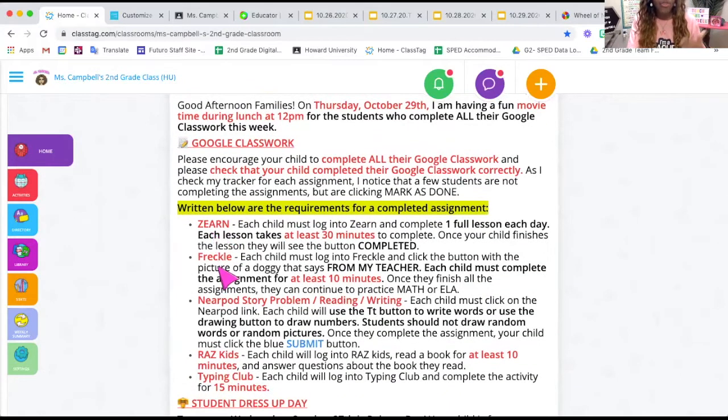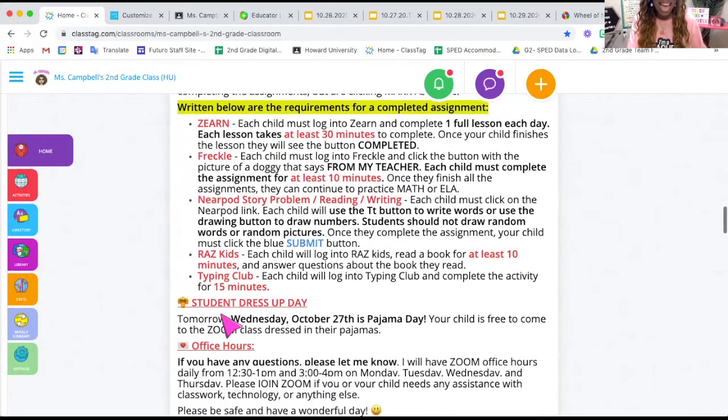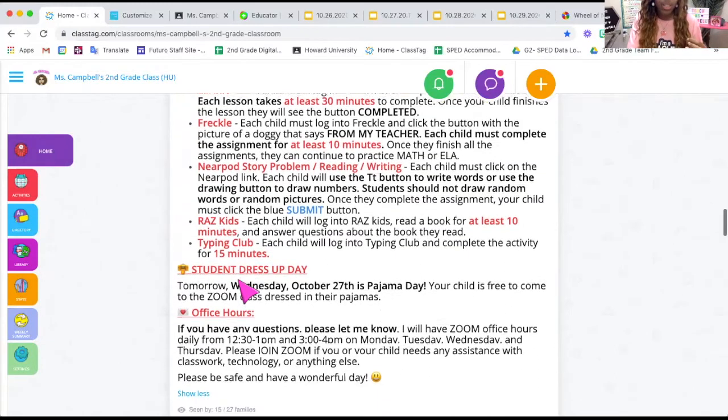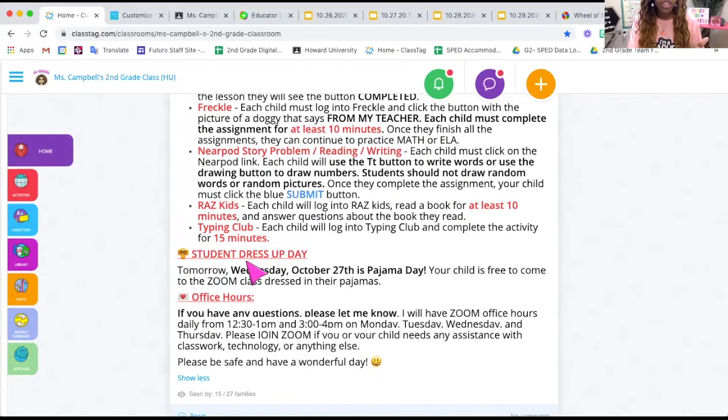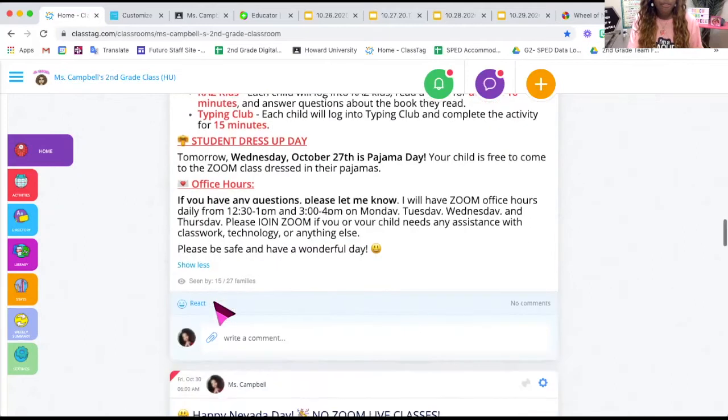So there's Zern, there's Freckle. I use Nearpod a lot for story problems, reading and writing, and RAZ Kids. And then I also have them go on Typing Club to get skills with typing. And again, I do friendly reminders about student dress up day and office hours.